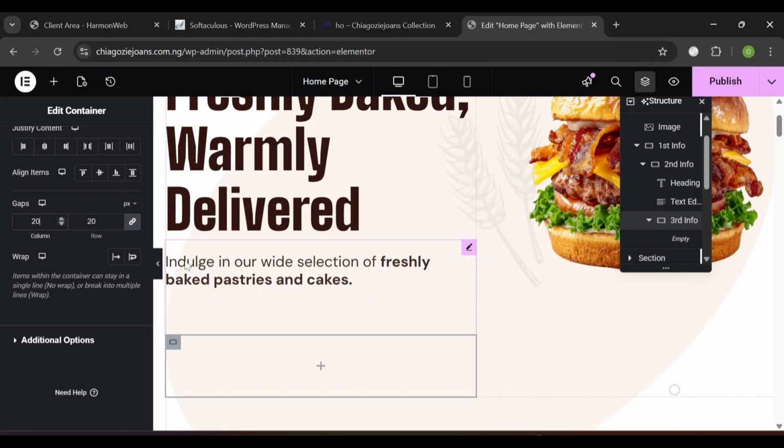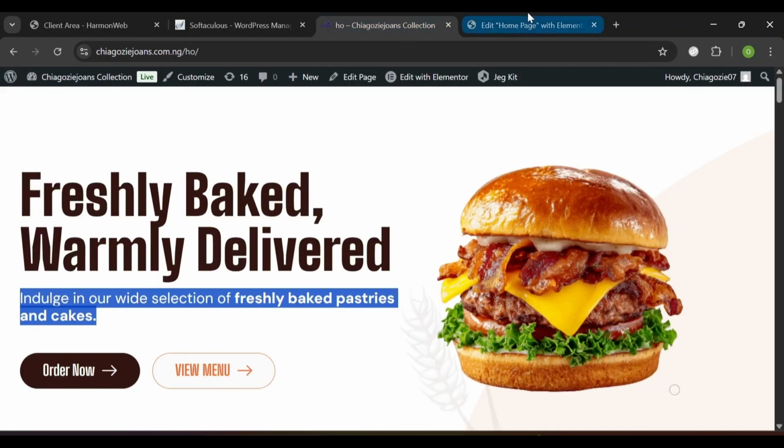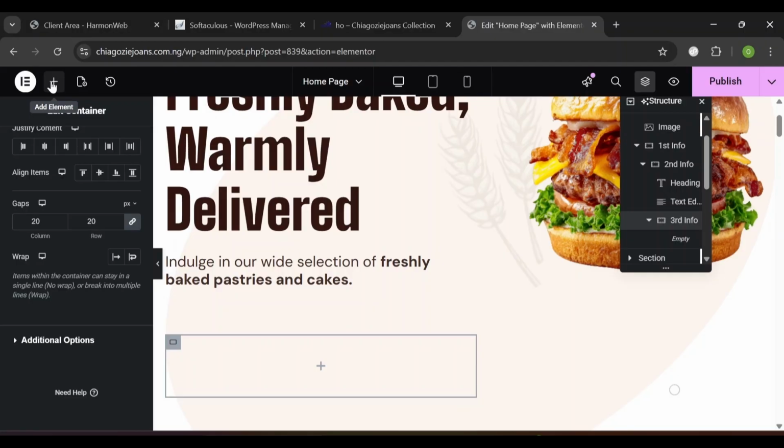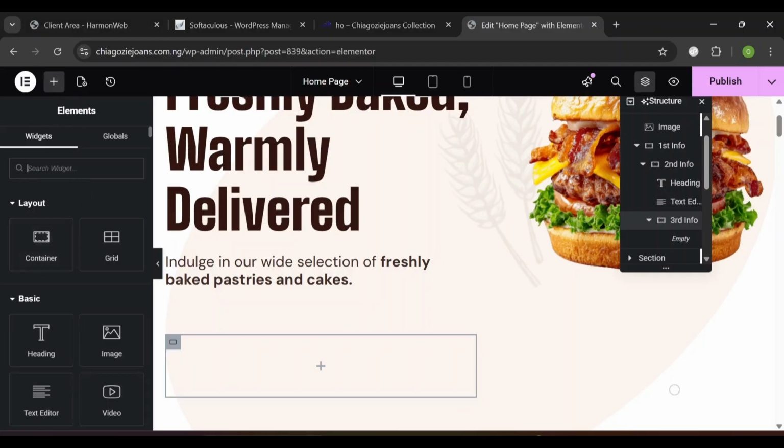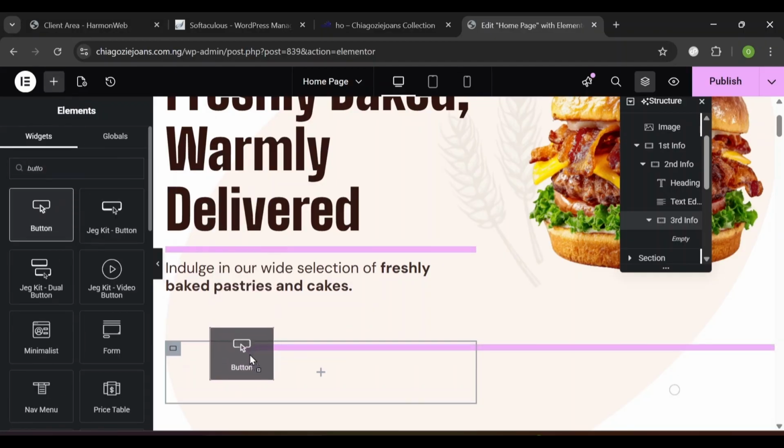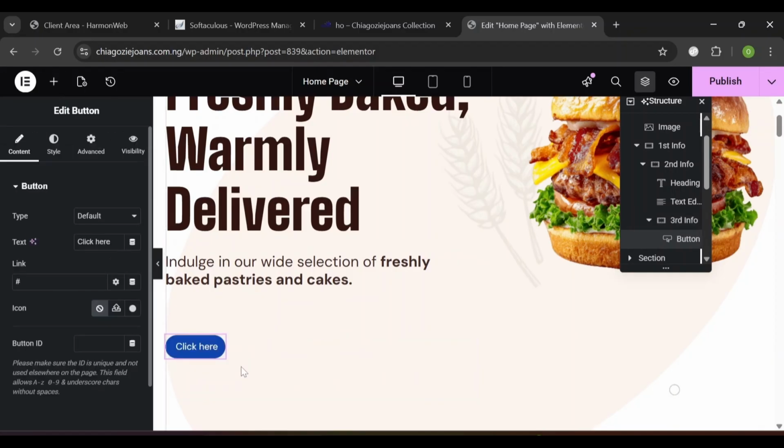Now let's add a button widget. We want to add these buttons here. So we click on add element, then search for button. Drag and drop this button to the right container. And then you can change the text. Let's say order now. You can add a link. Once we create other pages, we can copy the link and add it here.